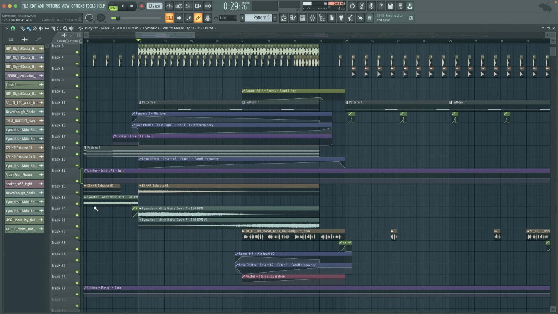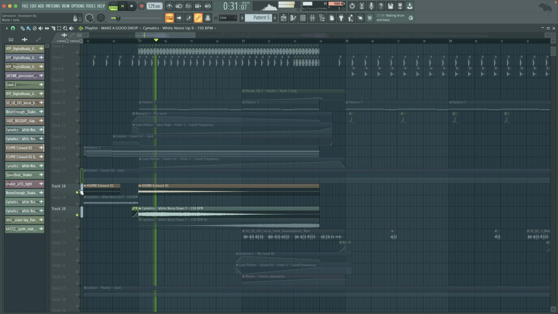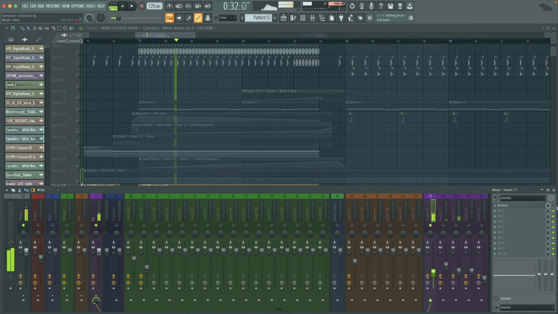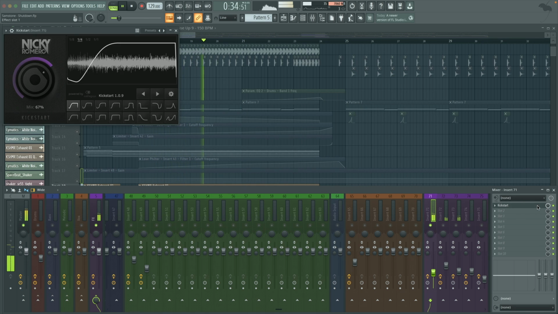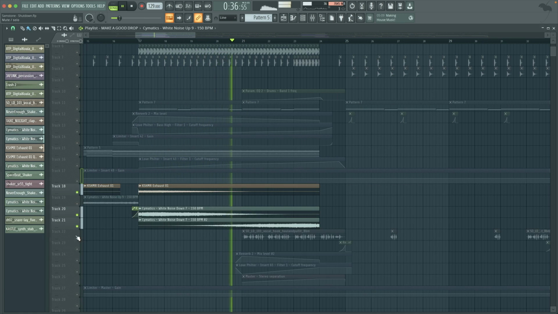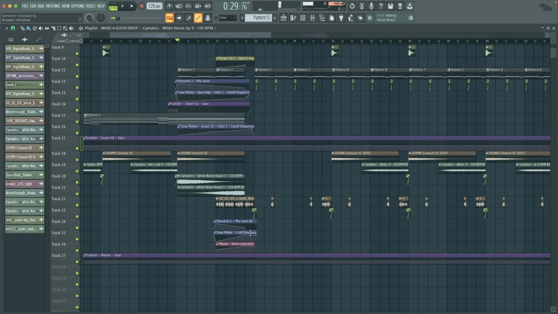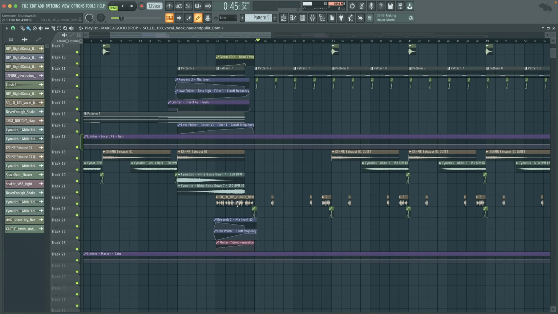And we've got these effects in the build-up. And if you listen, they've all got Kickstart on, so they're going whoosh, whoosh, whoosh. Just to add even more groove throughout the whole track. And then let's get on to this final bit.